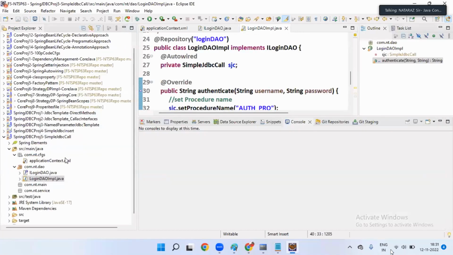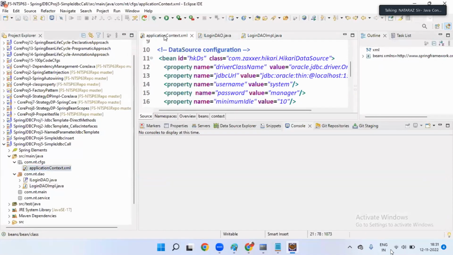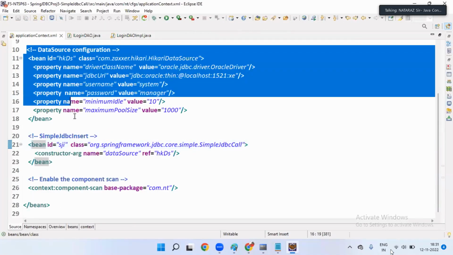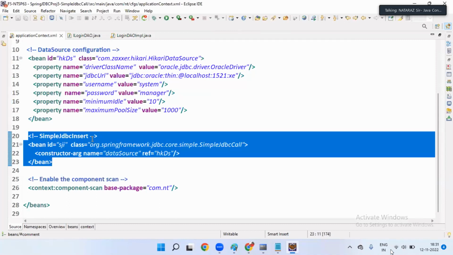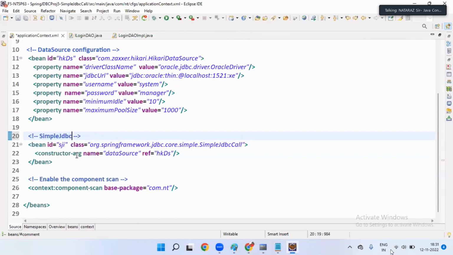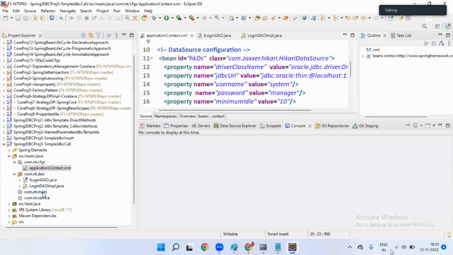Super. In this place, application context dot xml. Data source ready. Simple JDBC call is ready, guys. And that call is injected to DAO. Super. And then tell me next one.